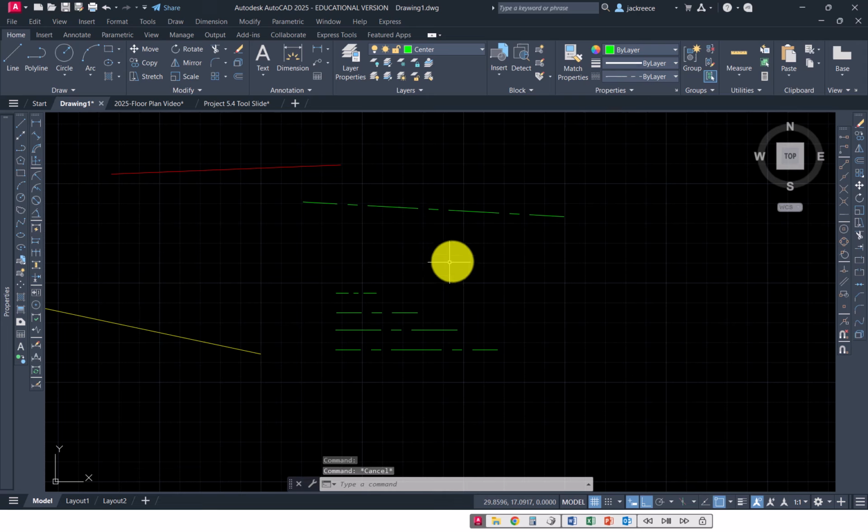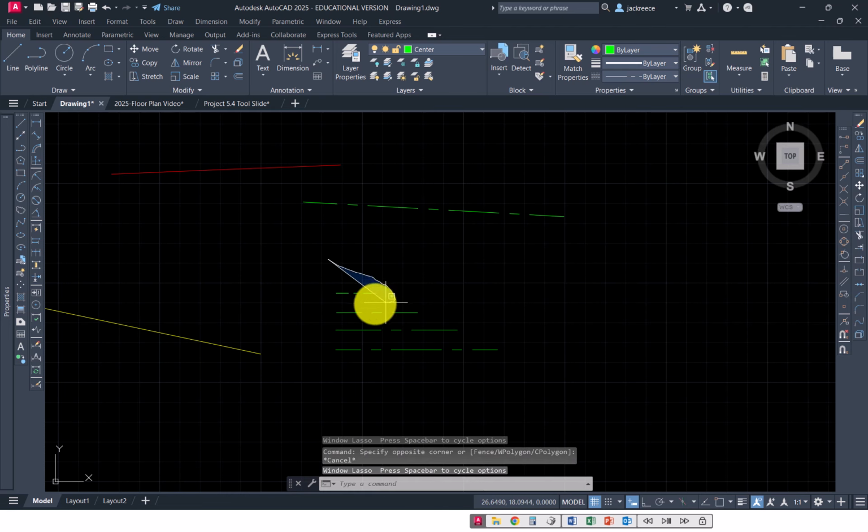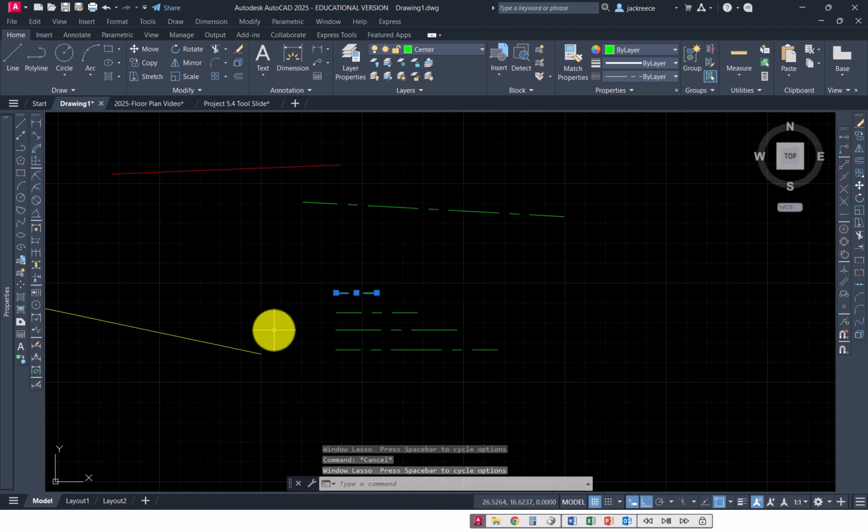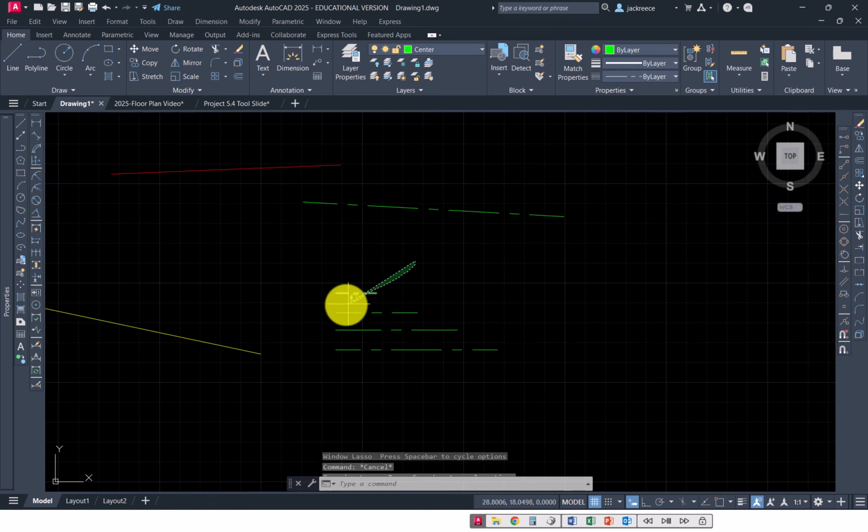The other is the lasso. So you click your left mouse button and you hold it down, and you can draw a lasso around something. And you can notice the colors, it works the same way. So if I go to the left, I just have to cross something. If I go to the right, it has to be totally enclosed. So you see it only selected that one, but if I come this way, anything I cross. So that's a couple of easy ways of selecting things.